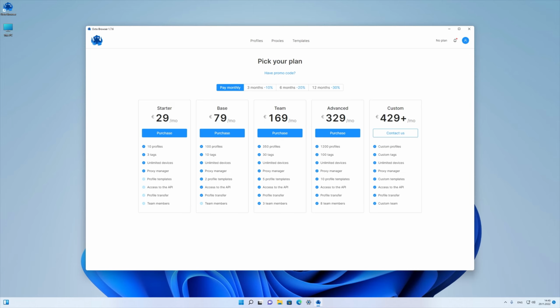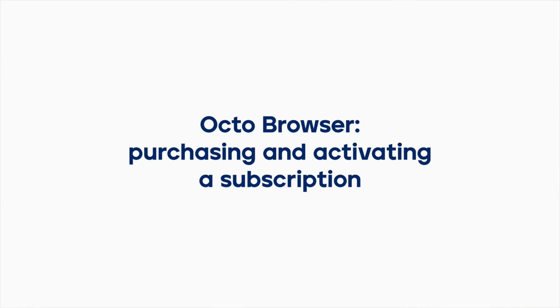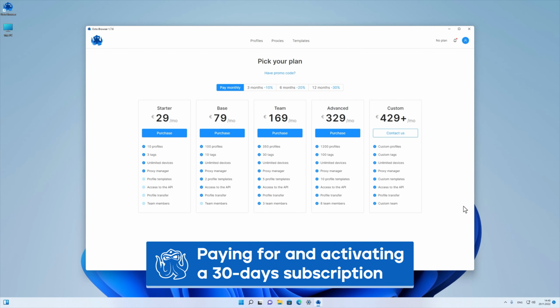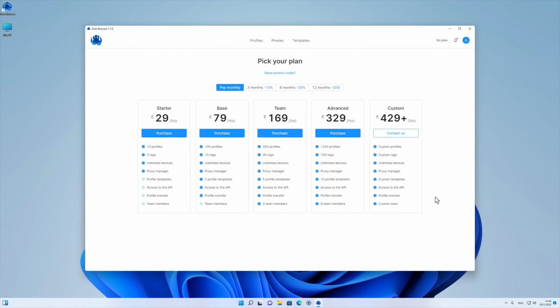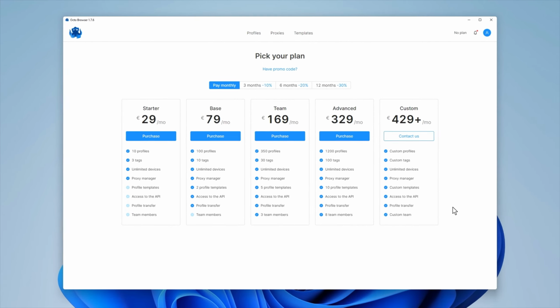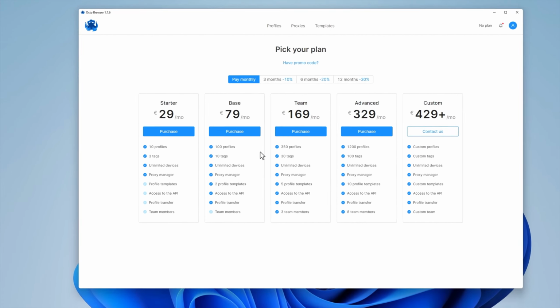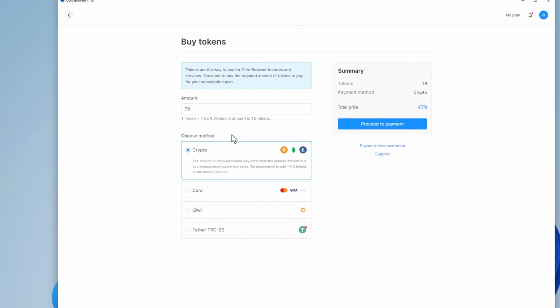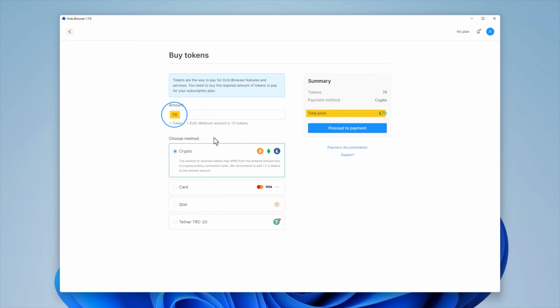To use Octo Browser, you'll need to purchase and activate a subscription. Octo Browser, purchasing and activating a subscription. How do you top up your Octo Browser account balance and activate or renew your subscription? You'll need to choose a subscription and its period of validity when you first launch Octo Browser to start working. After you've selected a subscription, click on Purchase. In the new window, you'll see the automatically generated number of tokens corresponding to the subscription of your choice.